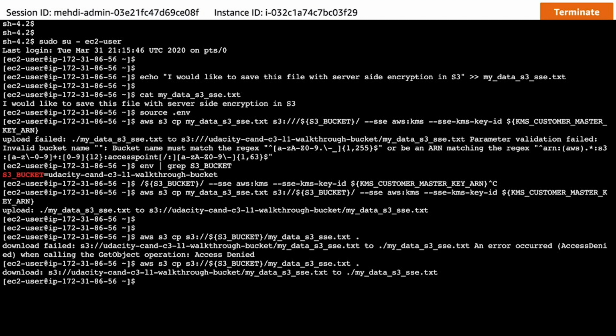So using server-side encryption with KMS customer master keys is a great way to ensure that your data in the cloud is protected and secure.